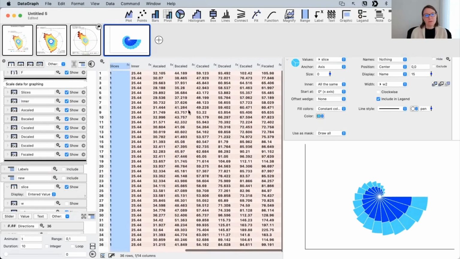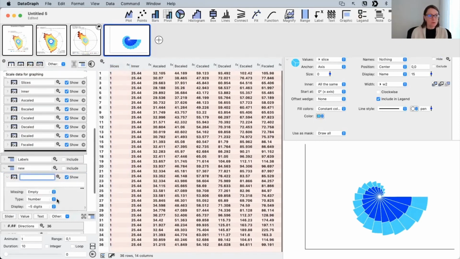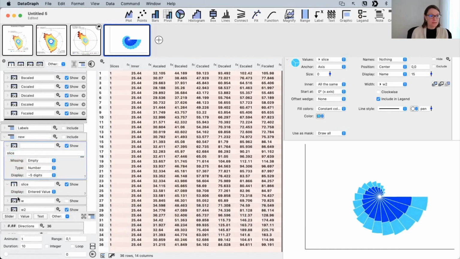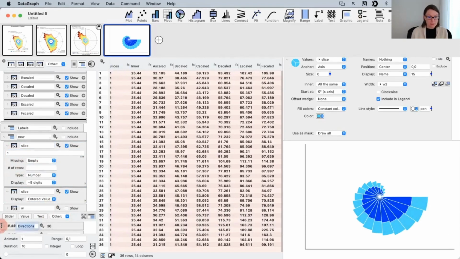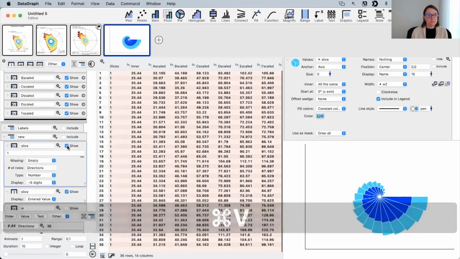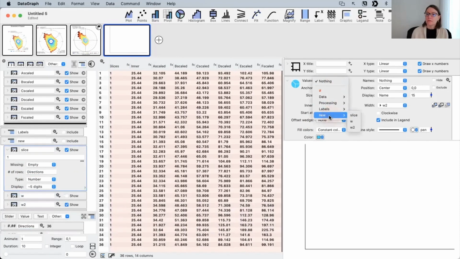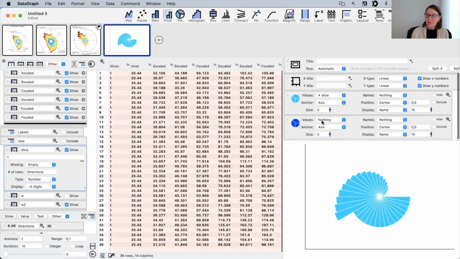Oh, I see. I didn't have this actually set to an expression. So I would go ahead and add the expression here, and make that also named slice. It's going to be a 1, and it's going to have 36 directions. Okay, I didn't quite do this as elegantly as I had intended, but you can see now, again, I'm changing this. So now this has 36 different pies to it.